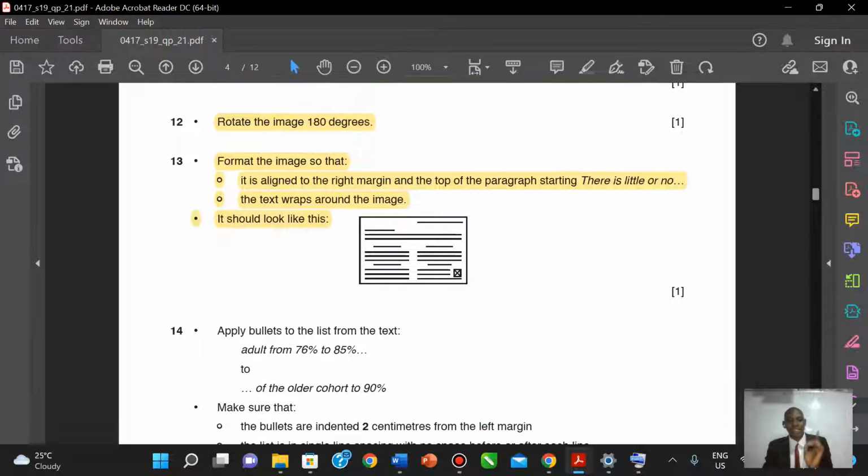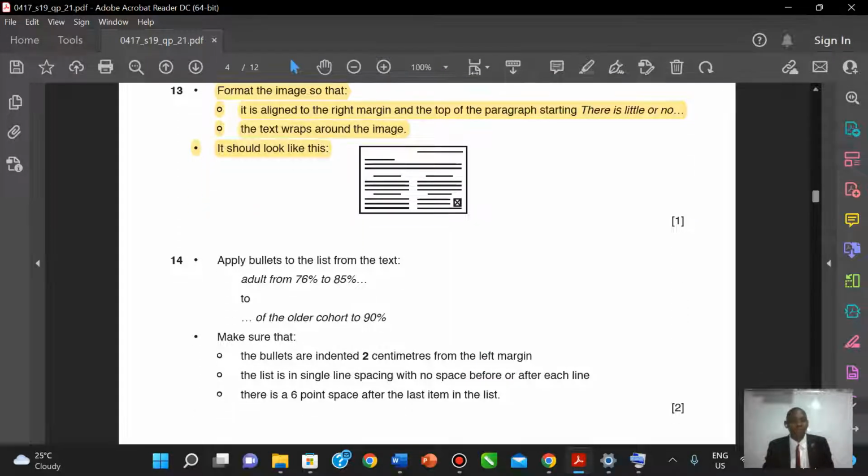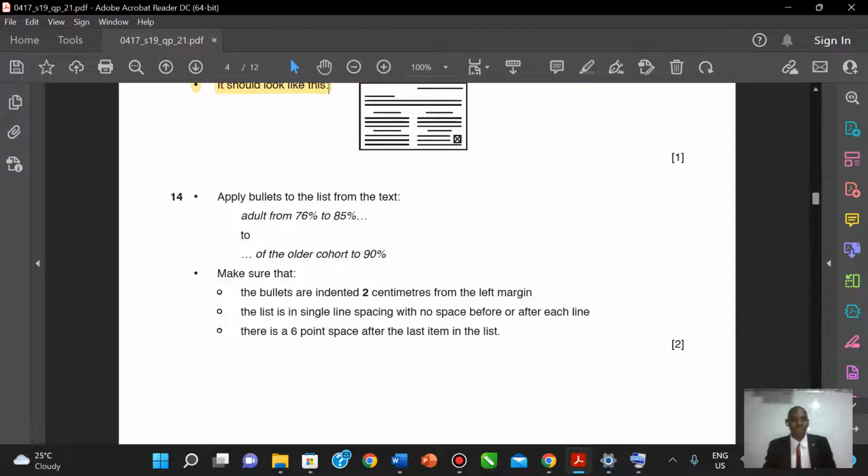Apply bullets to the list from the text. That's question 14. Apply bullets to the list from the text. Okay, so we start from adults. We don't know where this is, so let's start from this.